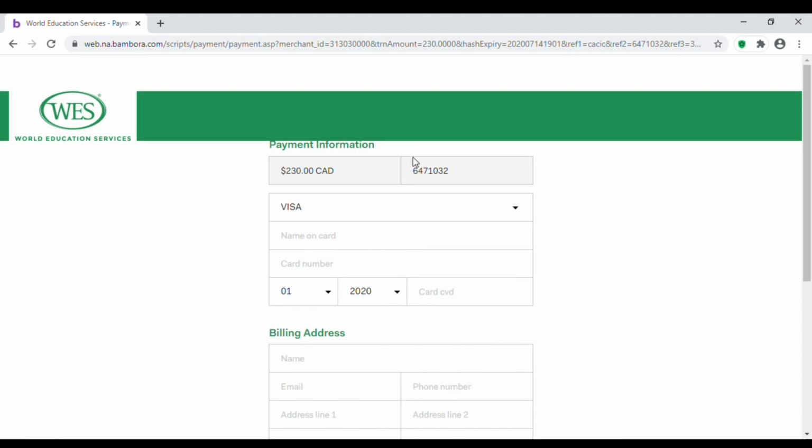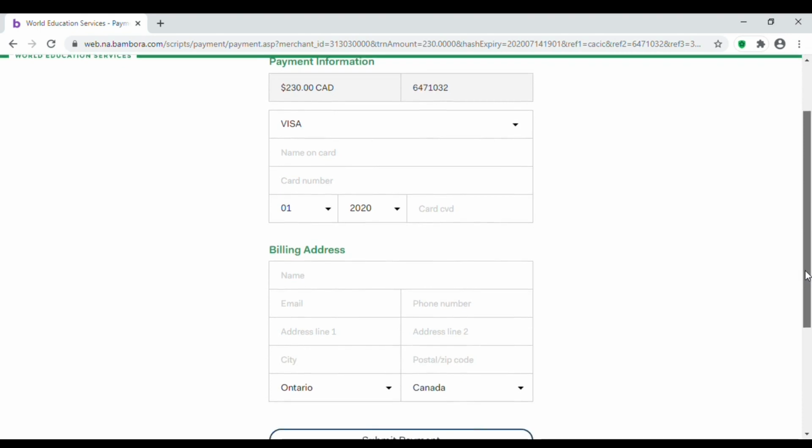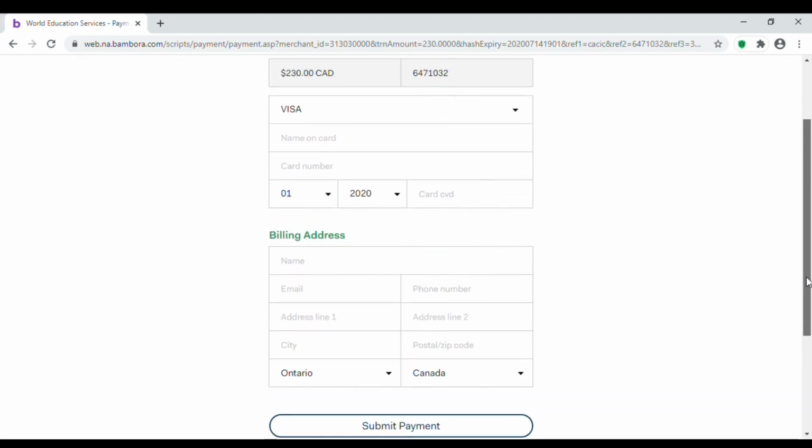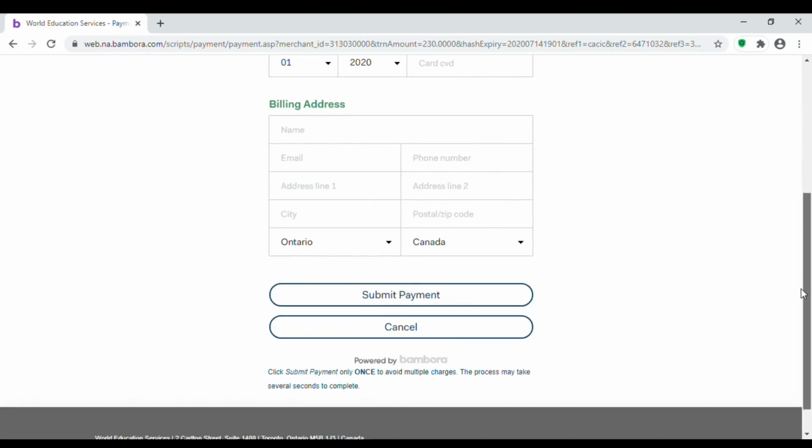And finally, it brings up this page where it asks you for all the information and everything. And you just have to give what type of card and everything. Finally, submit the payment and you're done. This is the process of how you should apply for WES.